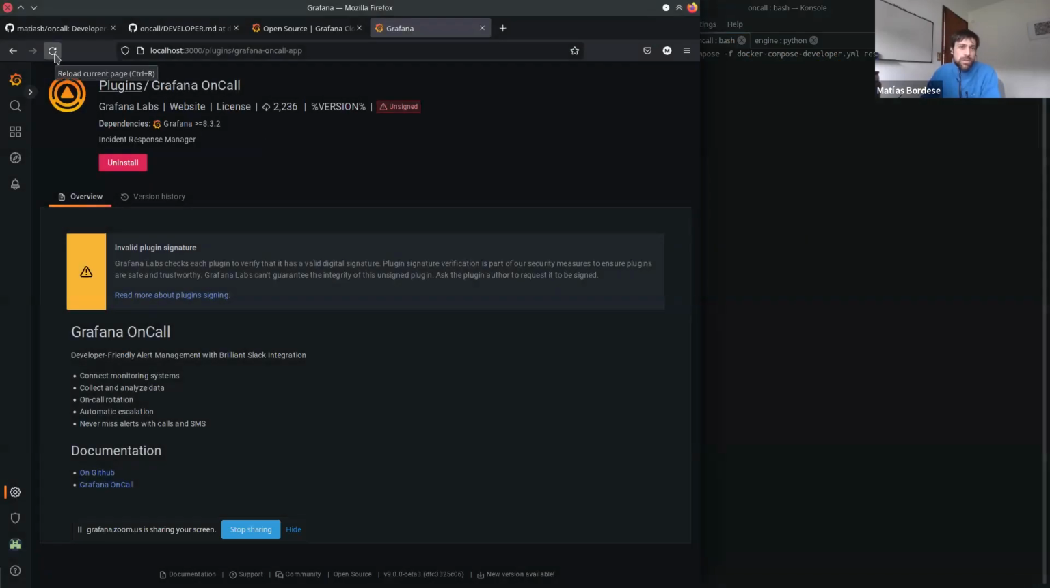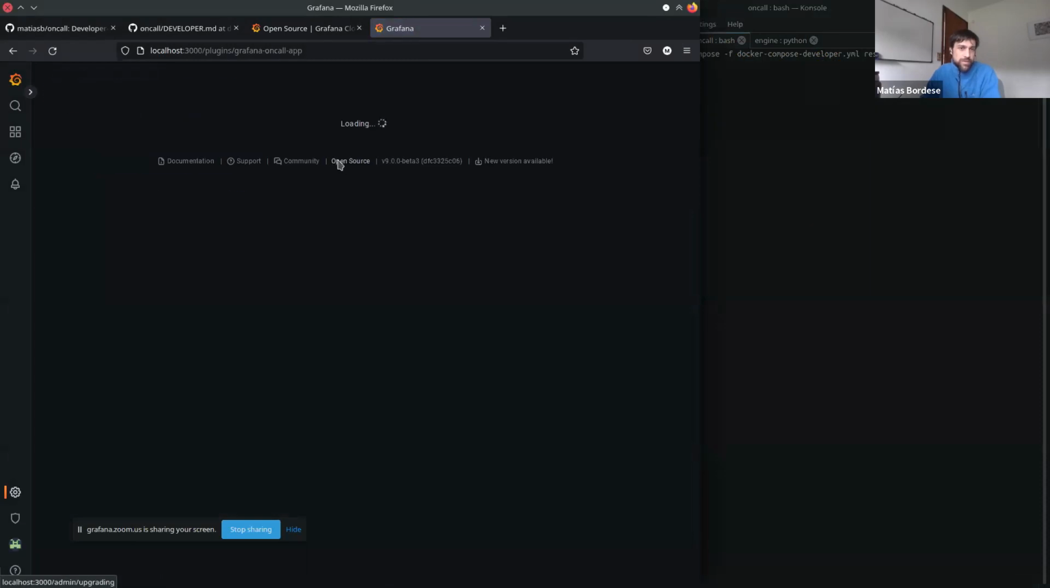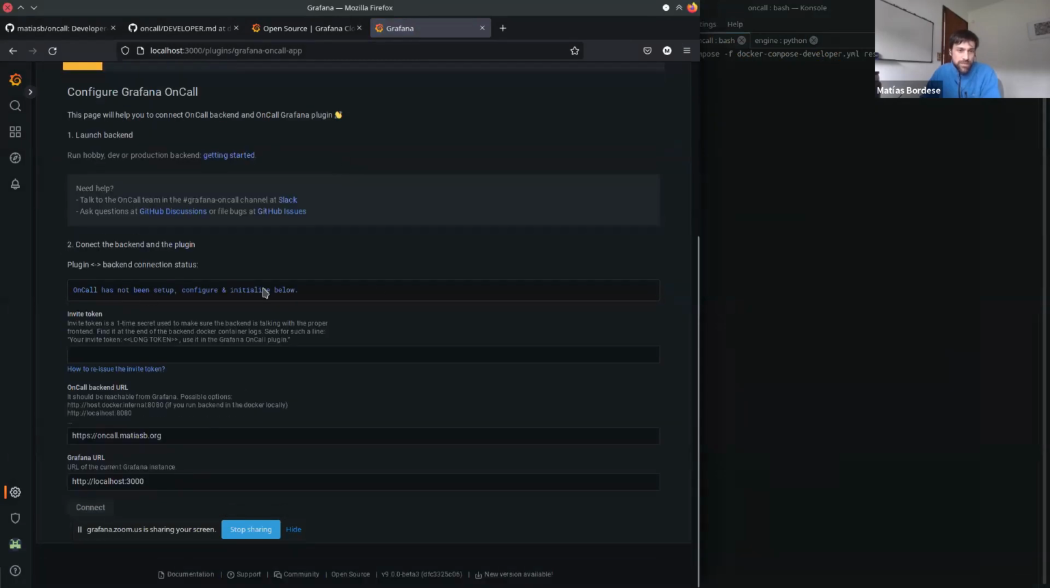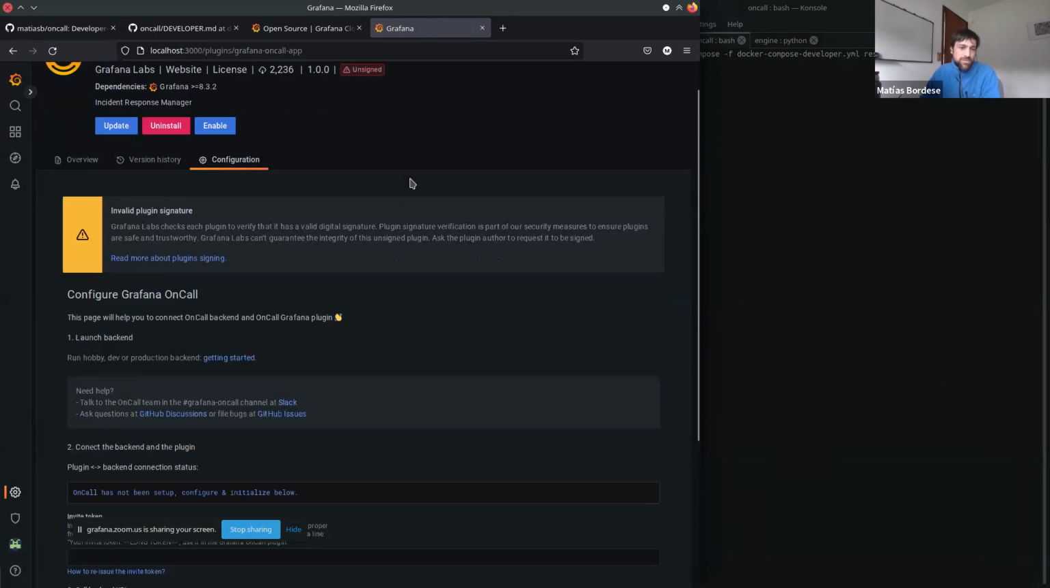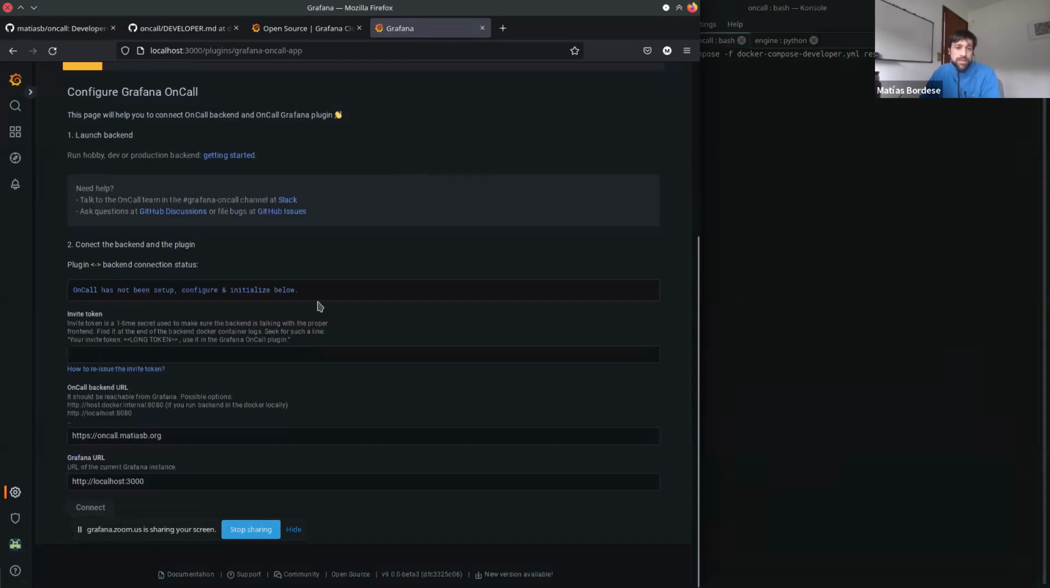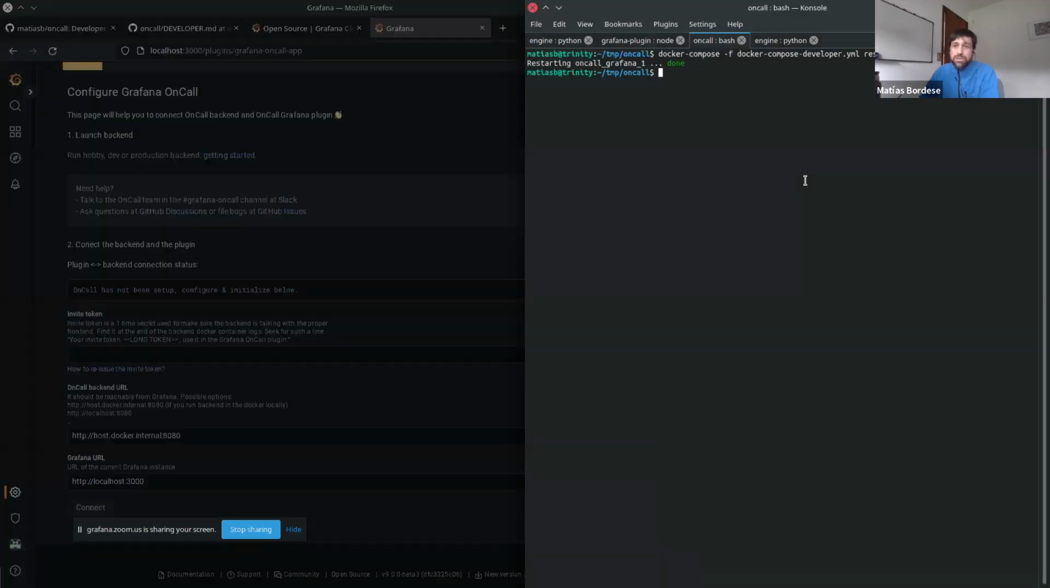And now, if we refresh here, we should see that we have the setup available and we have this now set with fixed values. This is as just shown by Ildar in his deployment. We need to set up these URLs for the OnCall backend, the Grafana URL, and this invitation token. In this case, since I'm running in a Docker container, I will use the internal name for our OnCall instance. And I need to generate an invitation token.